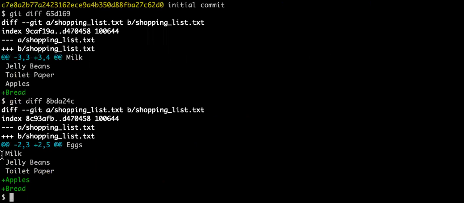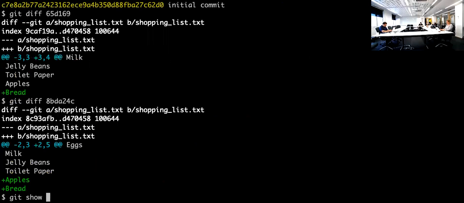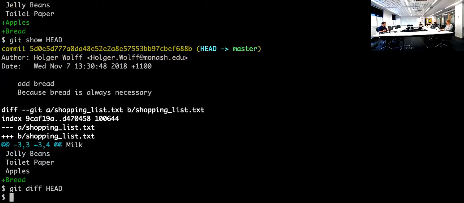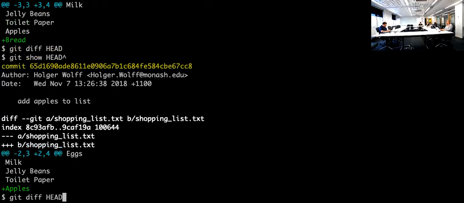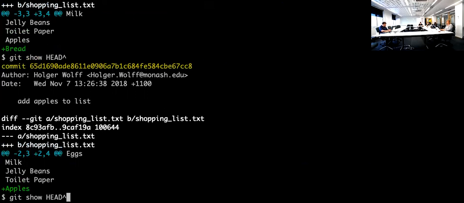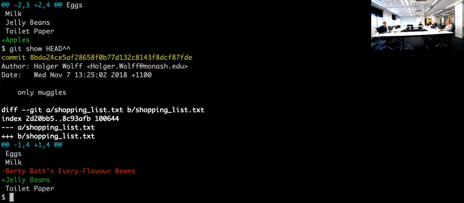There is a special version that is HEAD. Everywhere you can use these IDs, you can also use HEAD. HEAD always refers to the most current one, that means the most recent commit. And you can go back in time by adding these little tildes. So one back was the apples. HEAD was the bread. One before HEAD was apples. One before that was the replacement of the beans. That's a nice shortcut.